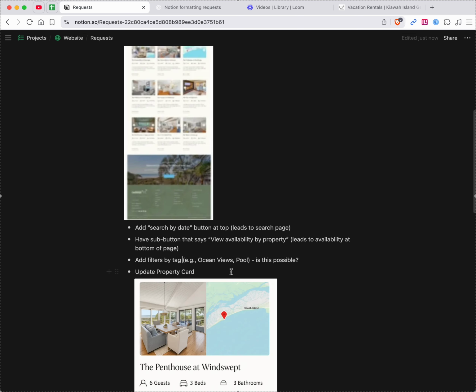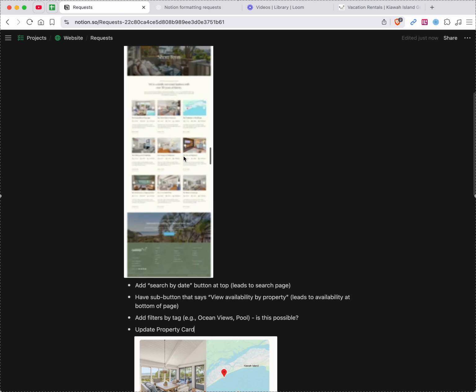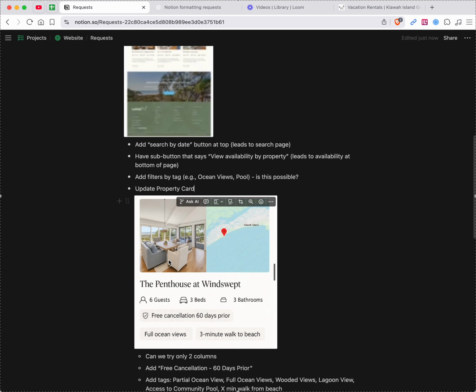All right. And then the property card. So this is the current property card. I think right now it shows the title and then this. I would like for it to, if possible, show this little banner here, free cancellation 60 days prior on every property. That would be nice.